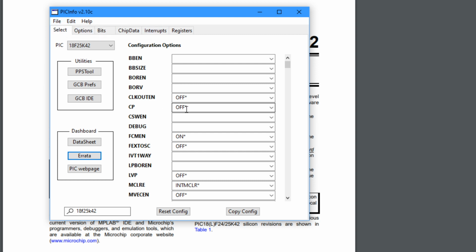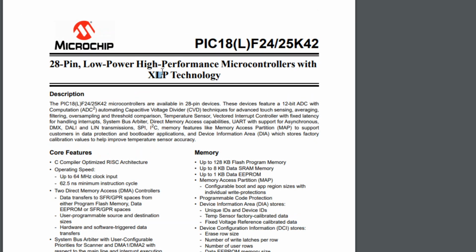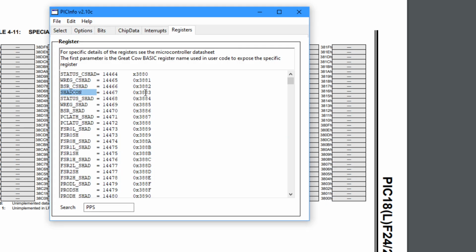That is about it. So what it's doing is exposing a chip for you. You don't have to go, the data sheets are all there. So if I want to give you an example, I'll go out to a data sheet. I'll look at shadow con. There we go. I'll go into the data sheet. It's on address, you can just about make it out, 3883 in hex. There we go.